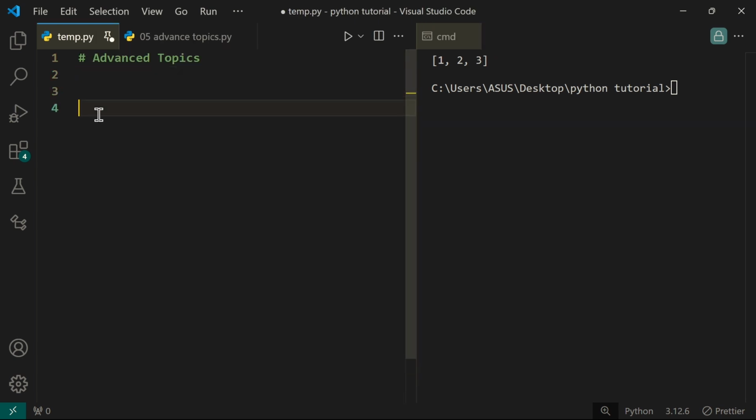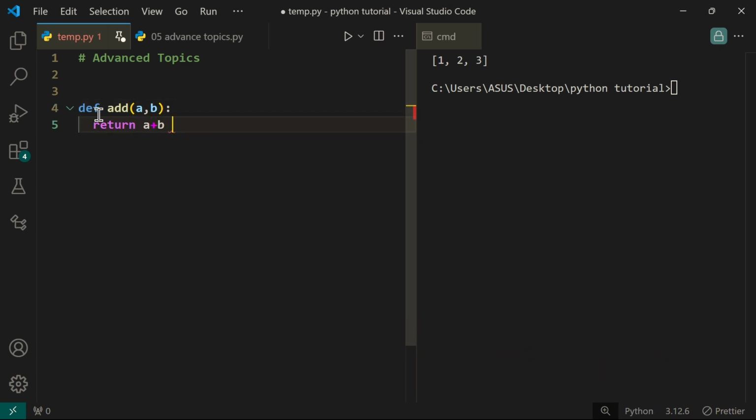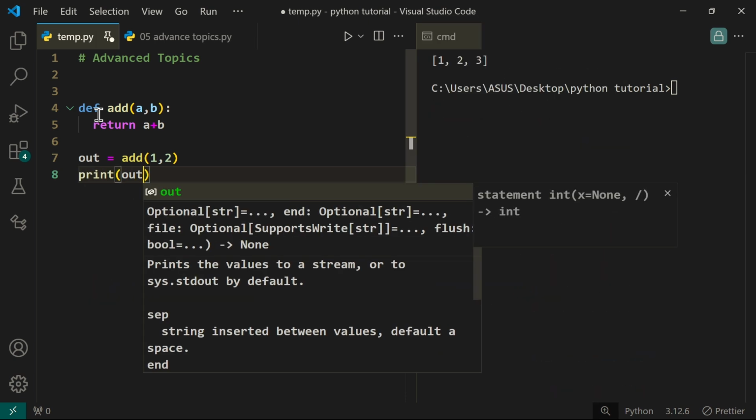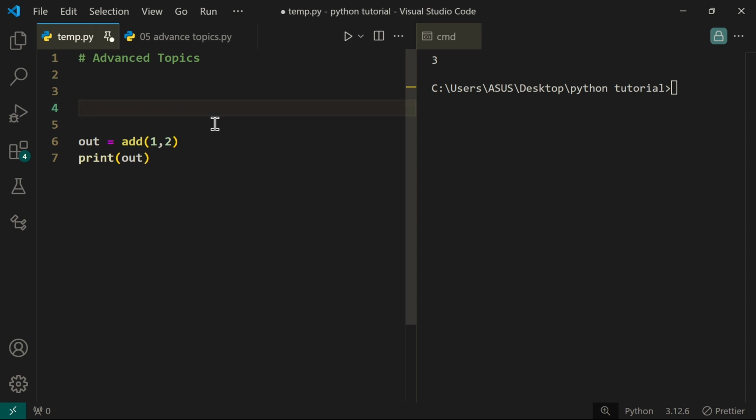So now let us learn about some advanced topics in Python functions. What if you want to create a function such as add, which is going to just return the sum of a plus b, and you call this function with the arguments 1 and 2, store the result in the out variable, and then print it. So yeah, we get the output. Now what if you can just define this in one line, in one statement? It's possible.